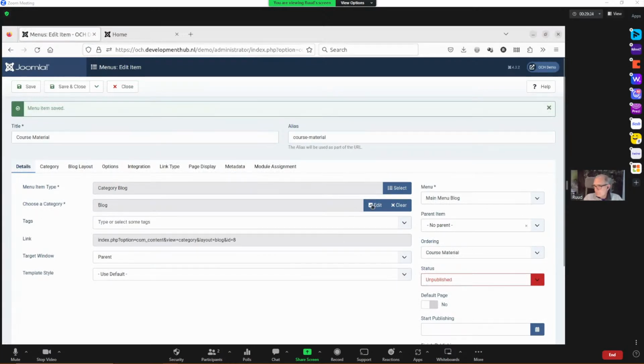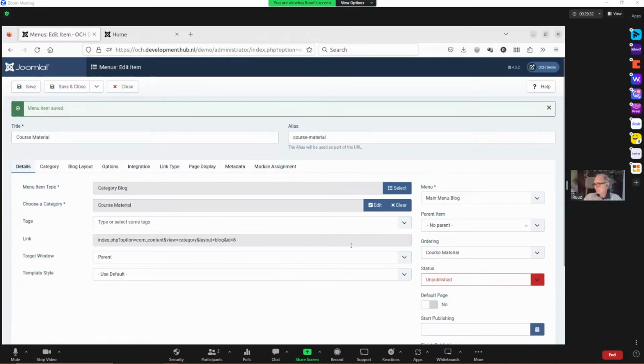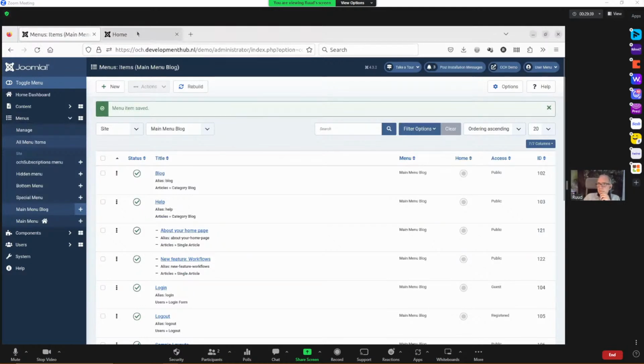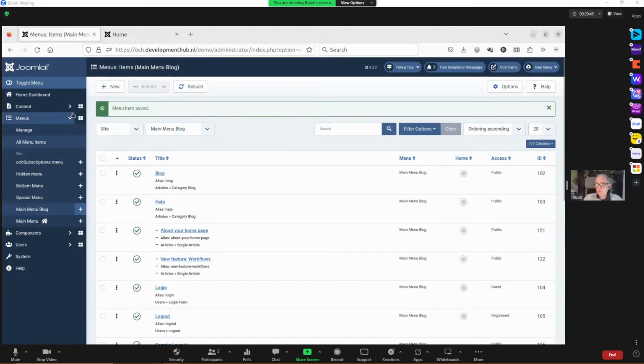Save as copy. Clear, select, and then select the one I just created, course material. And let's publish it. Save and close. So now we should have course material here on the front end, which is empty, of course.